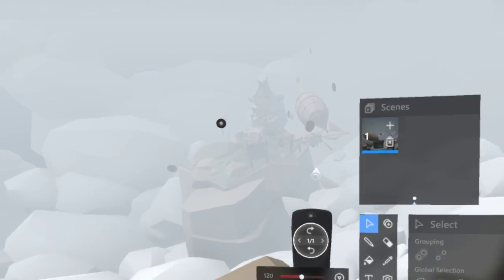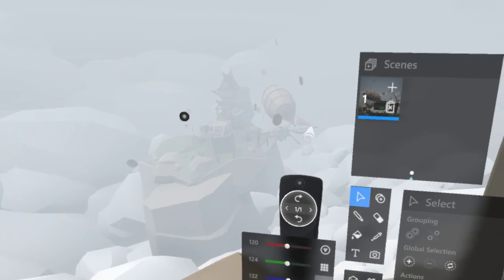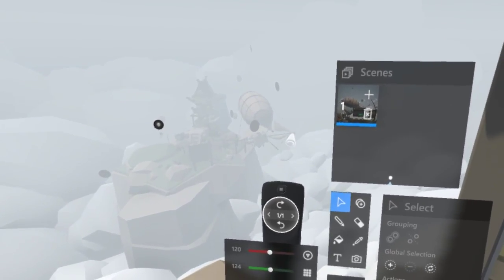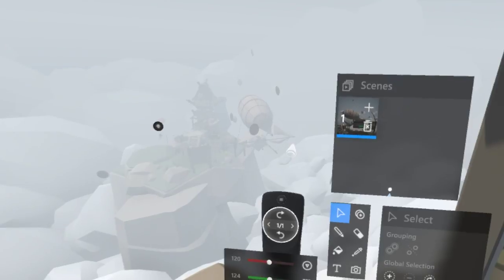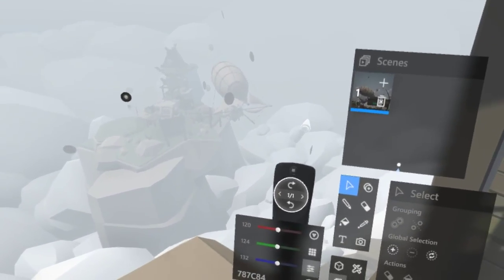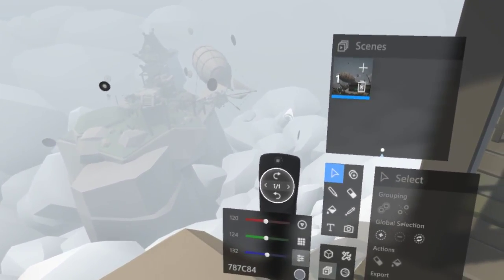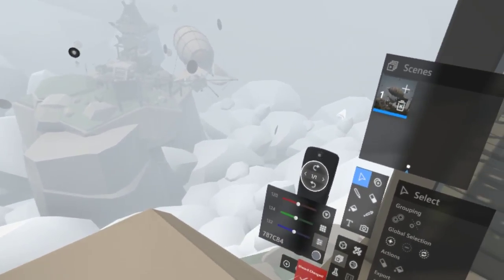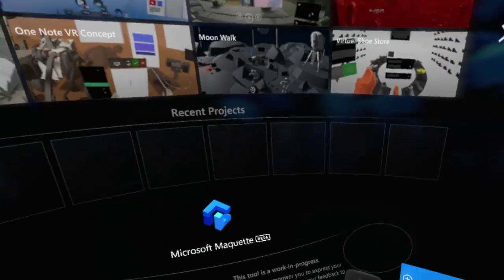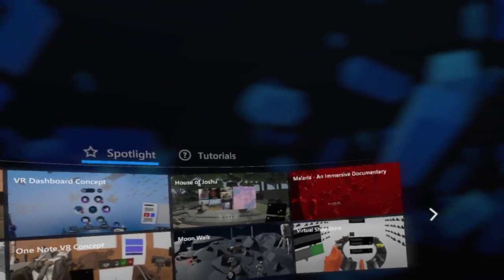I'm thinking I'll show you one more project and we'll call it a day. But Maquette has been fun to look at. And I'm having some issues with my tracking. I shouldn't be having issues with my tracking, but I am.